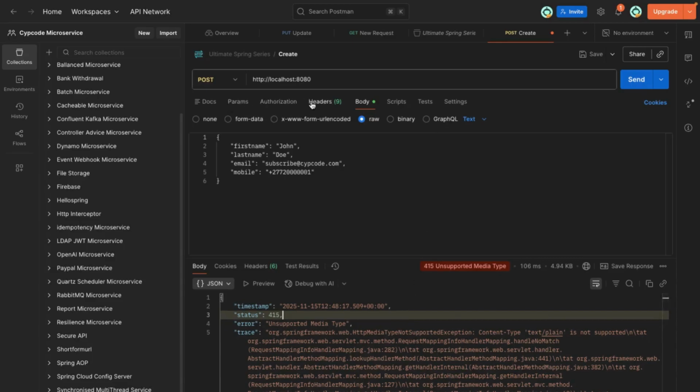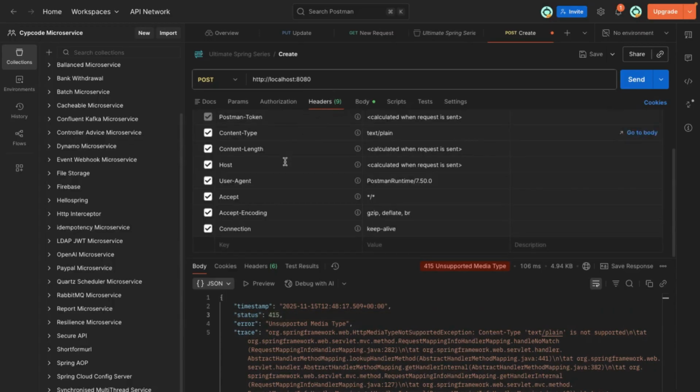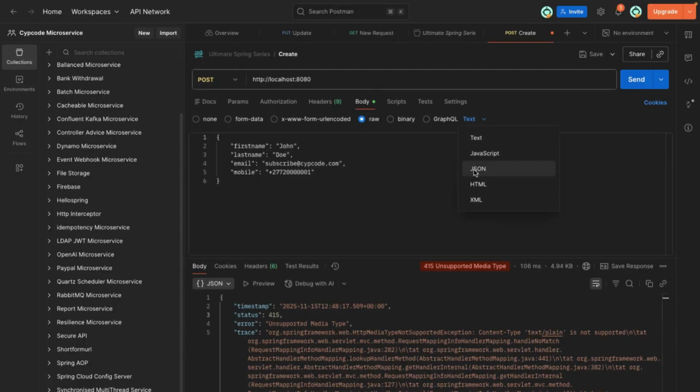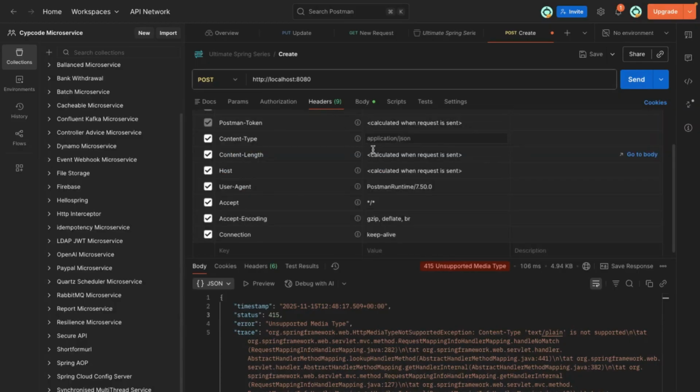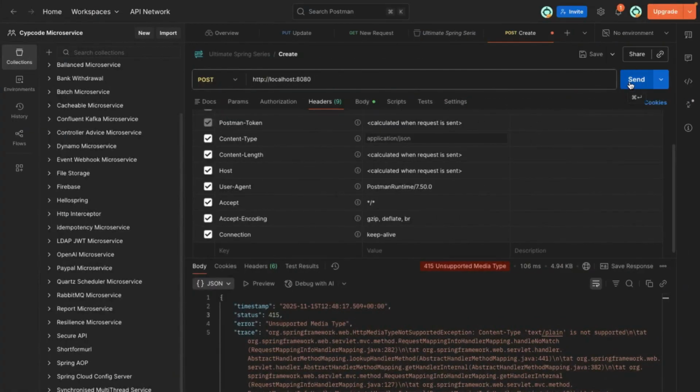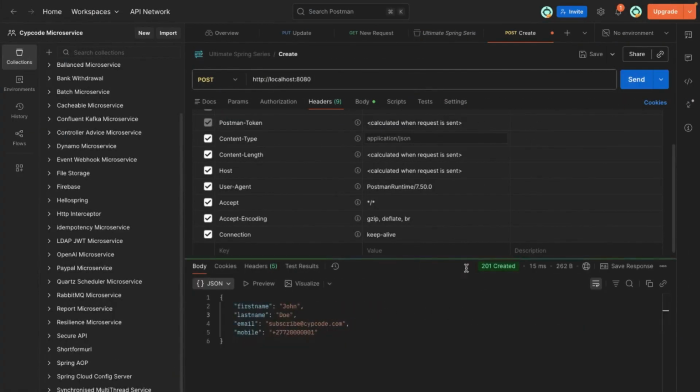Also, if you're interested in more deeper details, go to headers. These are also generated headers, and you can see here the text content type is plain, right? Now let's go back to our body and change this to JSON. Let's check the headers. You can see our content type is application/JSON, which conforms to the consumes application/JSON. That is the correct expected format. Now if I send this again, we will get a 201 Created.